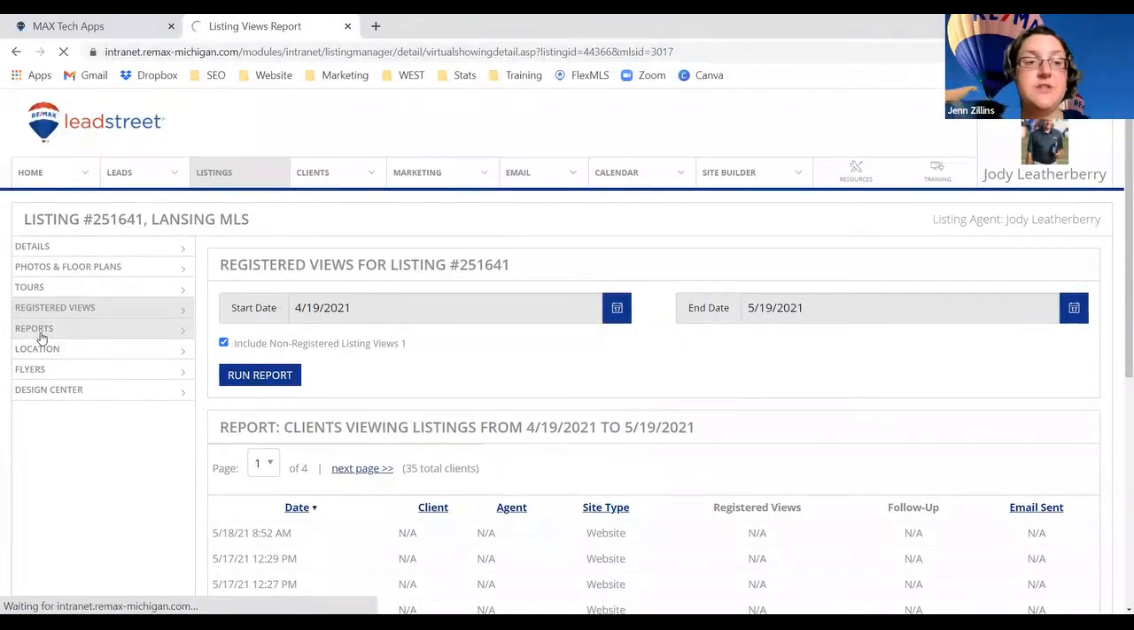But what I find very important, and the main reason I'm going through these listings, is because this over here that says reports, you can actually send the seller an online report that'll show them current activity on their listing.